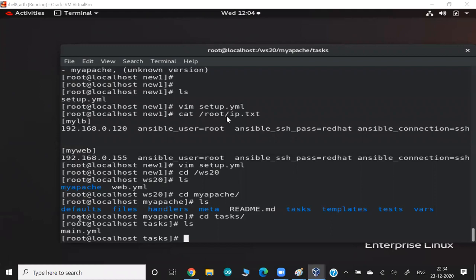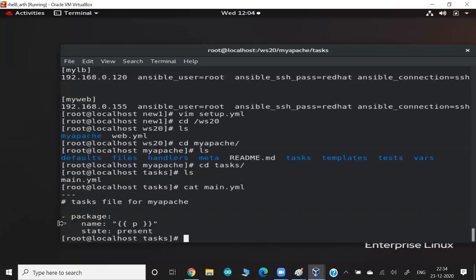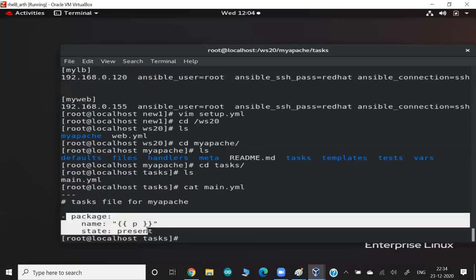Can we create two plays in the main file? No, guys. Now understand, it is very simple here. We are writing only tasks in this tasks folder. Only tasks means modules. Like in the role, we never assign the role to the inventory.